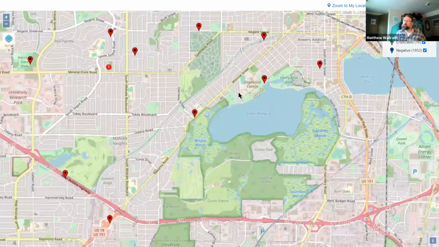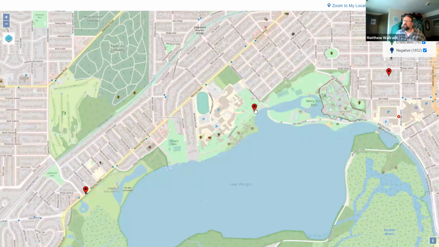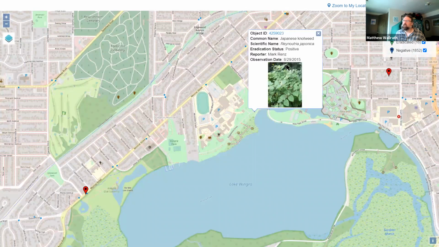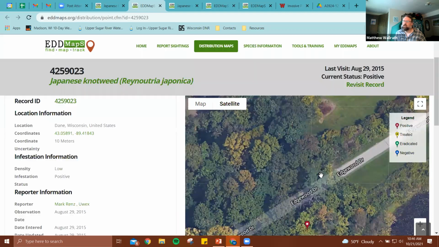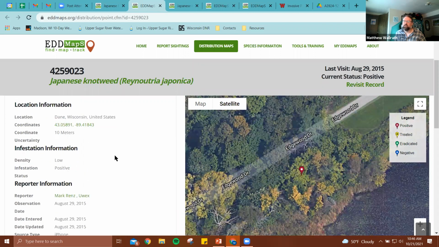We're going to do a biocontrol project out there, and this is something that I know of, this population right here. So I can actually click on this, and it's going to give me the reporter, Mark Renz, so he's a professional, the name, all this kind of stuff on here. Click on this ID, it takes me to this exact population. So you can see that dot on the map, and that is accurate. It has all the lats and longs, it has everything you need.